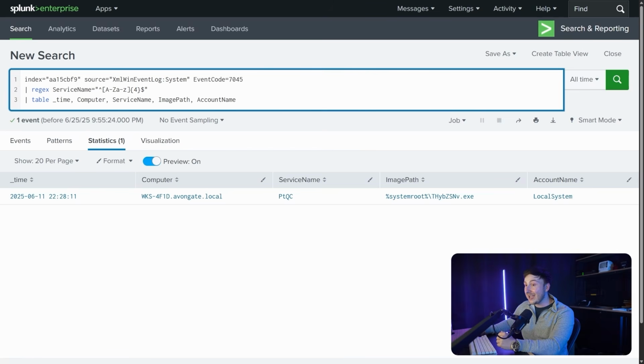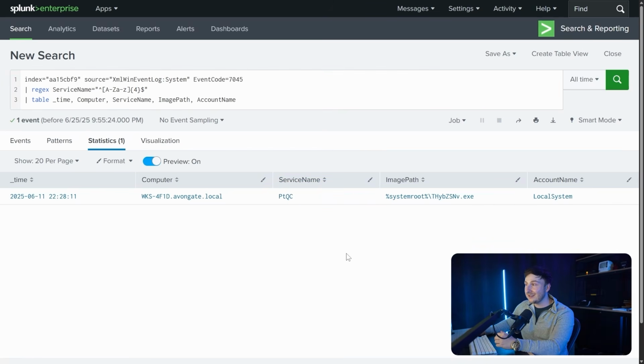And what do you know? We have a match, right? You can see under service name, that is in fact a 4-letter, seemingly randomly named service name. For the image path, we also have an 8-letter randomly named executable. So already this is getting the ears perked up that, hey, we might be dealing with some psexec activity here, especially if we already had some indicators or suspicion on this host, for example.